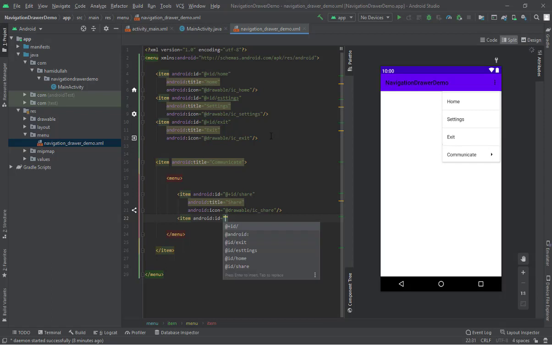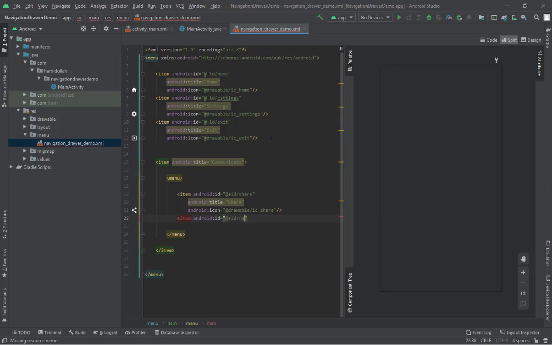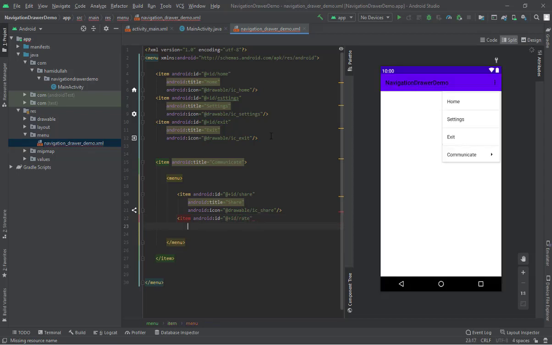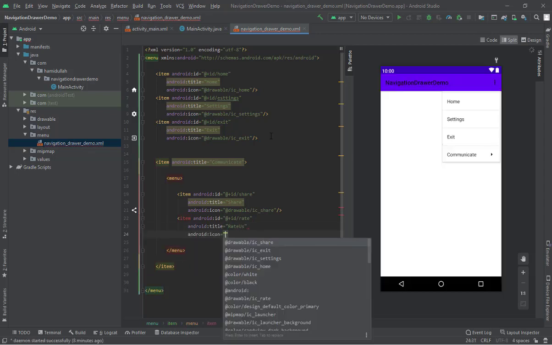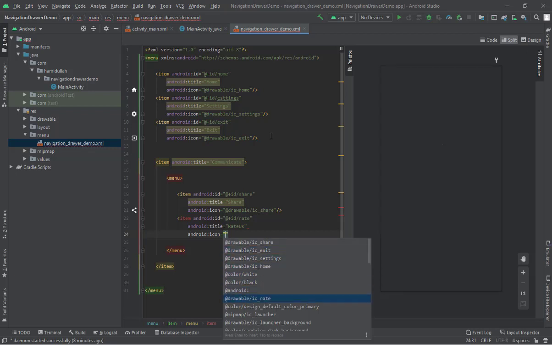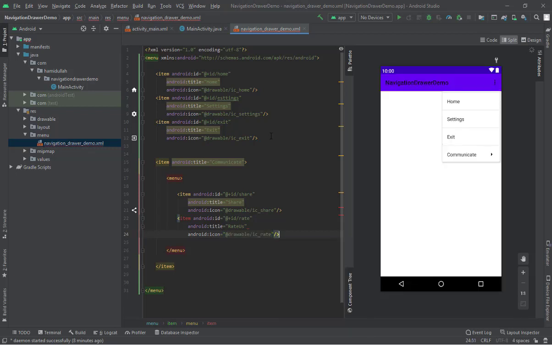We'll give an ID, and we give this ID the name rate, give it a title, rate us, and choose the icon for this item. Now we are done with this.